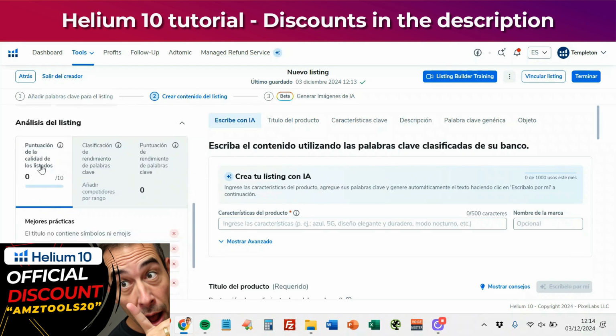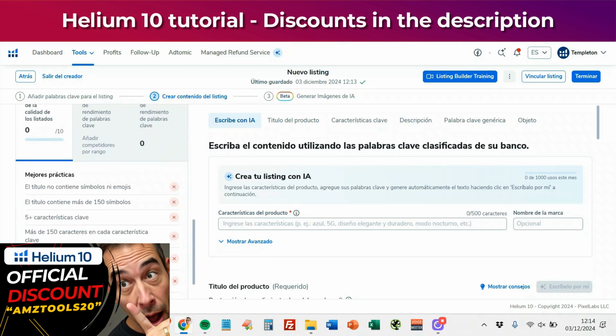We're at a score of 0 out of 10. The title doesn't have any symbols or emojis. The title contains more than 150 symbols. As you can see, these are the same points that are analyzed in the listing analyzer. Let's go. We can start either by writing with AI, or we can start writing manually. If we go with AI, for example, I can basically say here the product features to create the listing.